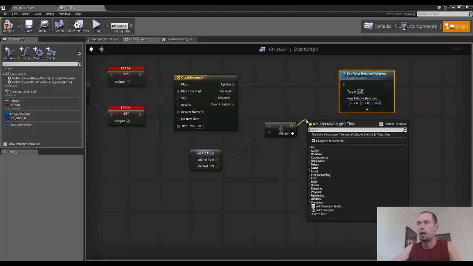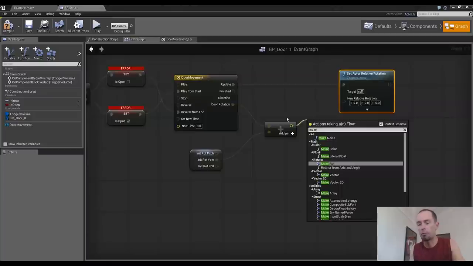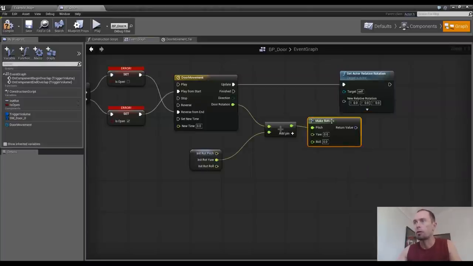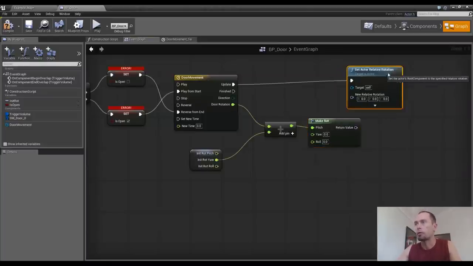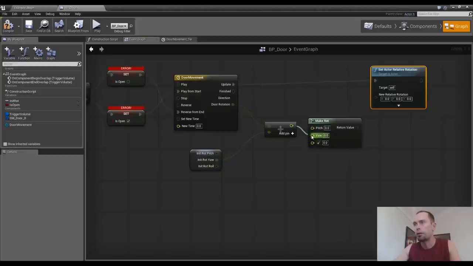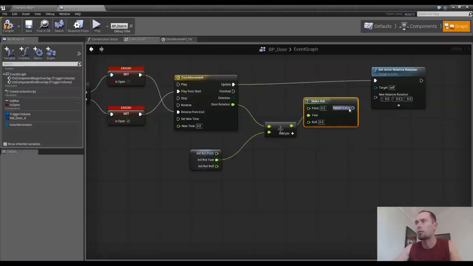And we want to connect this up to our set actor relative rotation, but you'll notice again it is the wrong kind of value. So we want to change this to a rotator. So if we drag out, type make rot, we'll make float a rotator. But you'll see that it's attached to pitch. So hold down Alt and detach it like that by left clicking on there. Then add this to the yaw, because that's the one we're wanting to use. Return value can now be connected up to relative rotation.